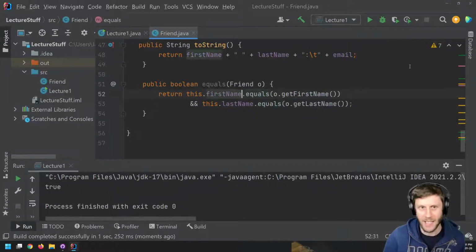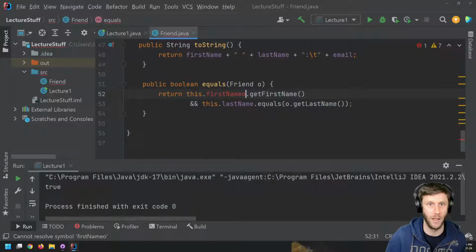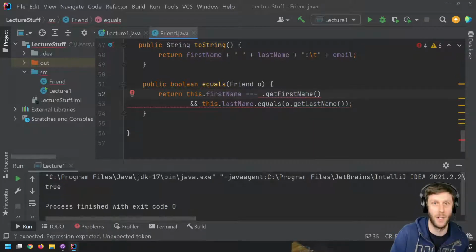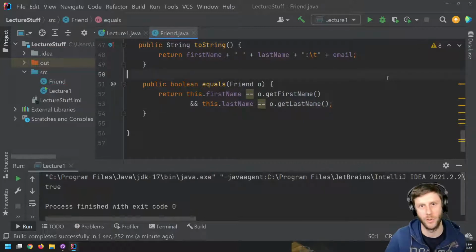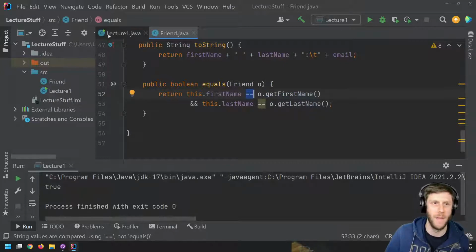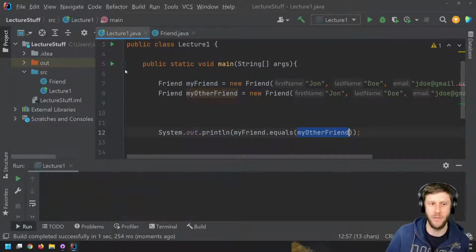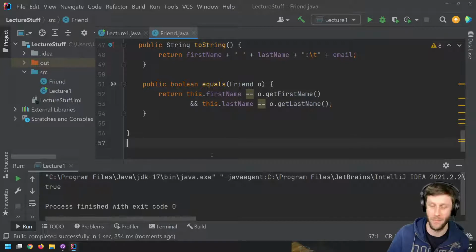Notice how I did not do this: firstName equals equals o.firstName. And I'm going to do the same thing down here. Notice that I didn't say, hey, is your first name equivalent to o's first name with equals? Let's hit run and see what happens. Strings are actually finicky. See, it's saying true, but it's actually not, because strings are weird in Java. To play it safe, don't do this.